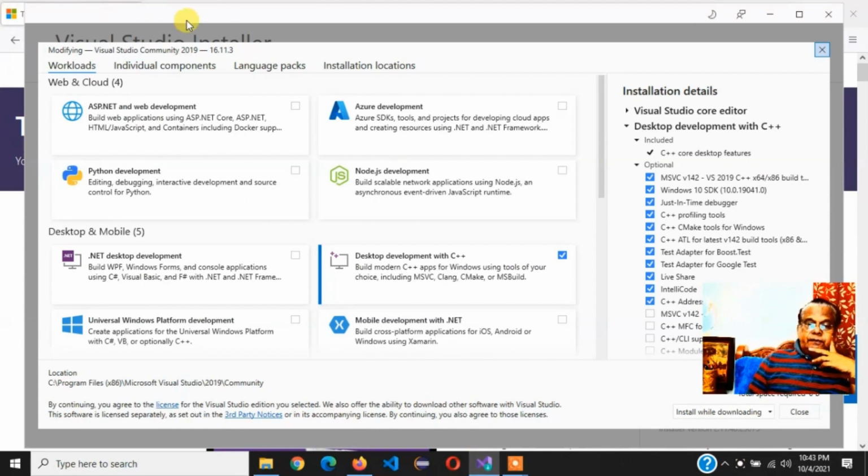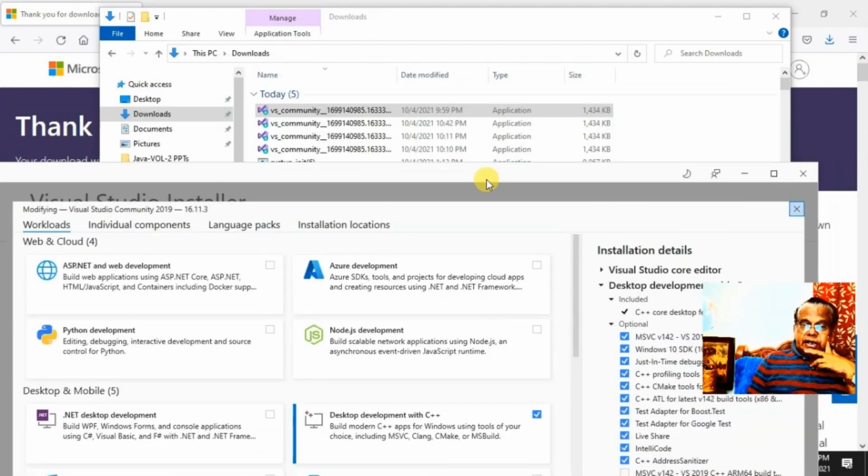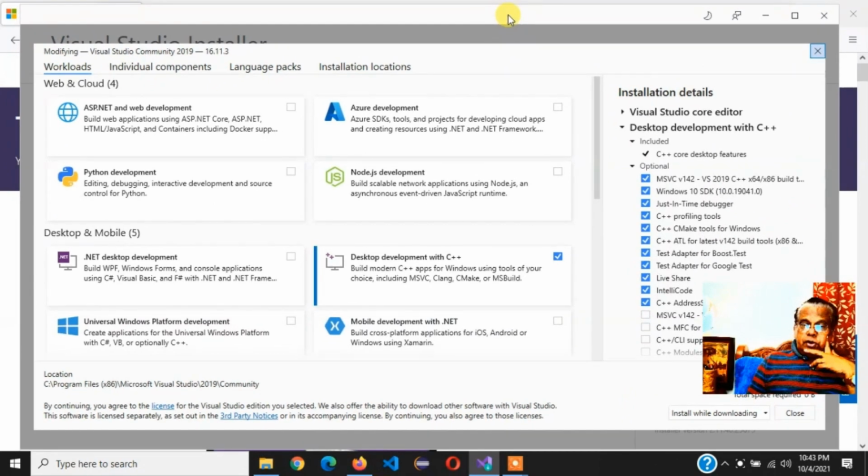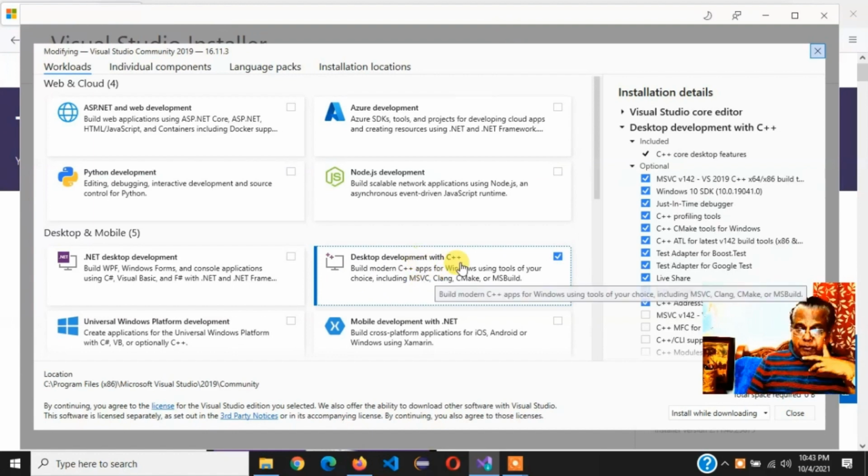Yeah, see, this is actually the setup that you wanted to install. This is the Visual Studio because I have already installed. Since I have already installed, I am just modifying it. That's why I got this window. If you are doing it the first time, you will be getting this window. And this is the one that you should install invariably: desktop development with C++.